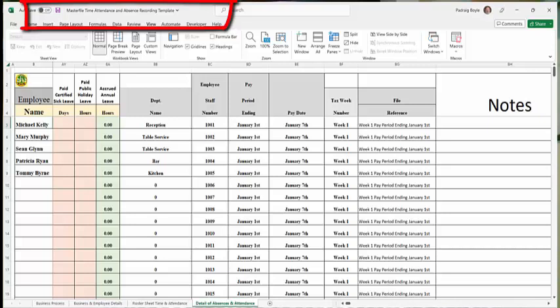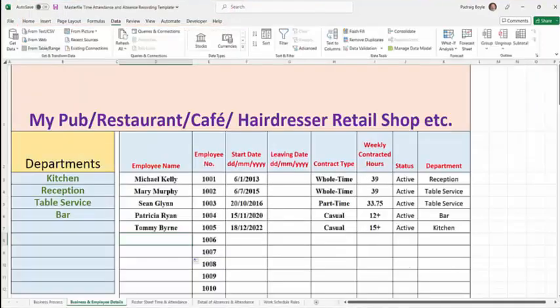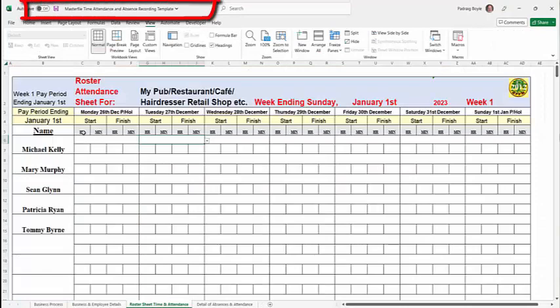One very important point about this master file time, attendance and absence recording template is that the only worksheet you amend details on is the business and employee details. Once you have your changes to master file data made, save the file as master file time, attendance and absence recording template. This is the file that populates master file data on your weekly attendance file.